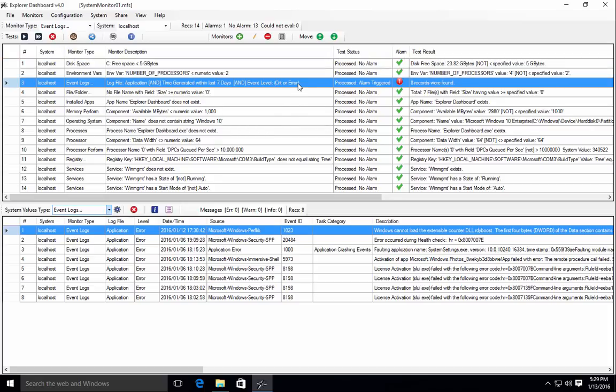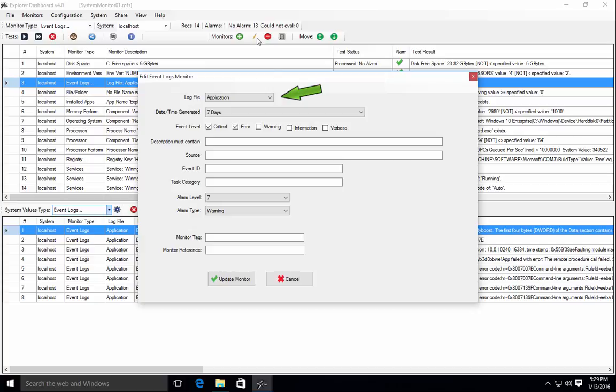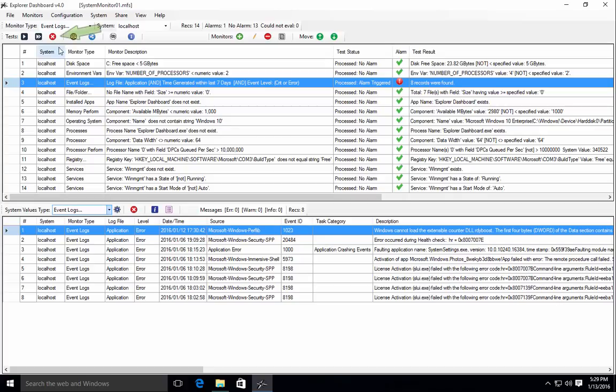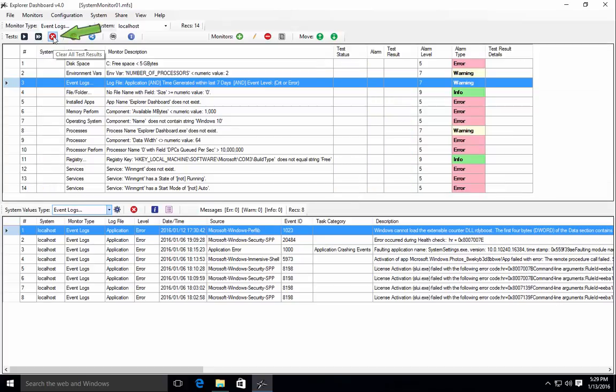Let's review the monitor details by editing the monitor. The log file is application. Date time generated within the last 7 days. And the event level is either critical or error. Let me exit the monitor. I will clear the test results.